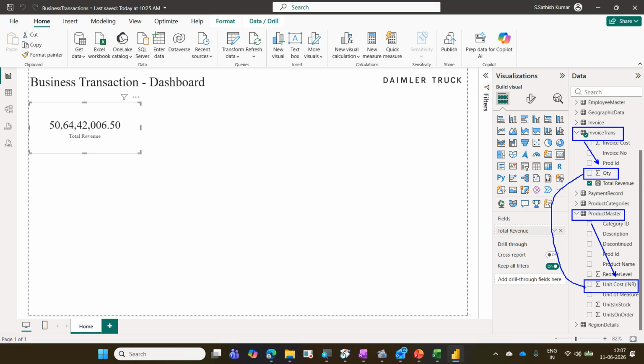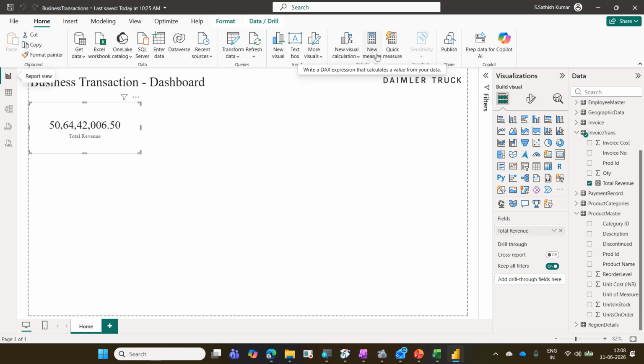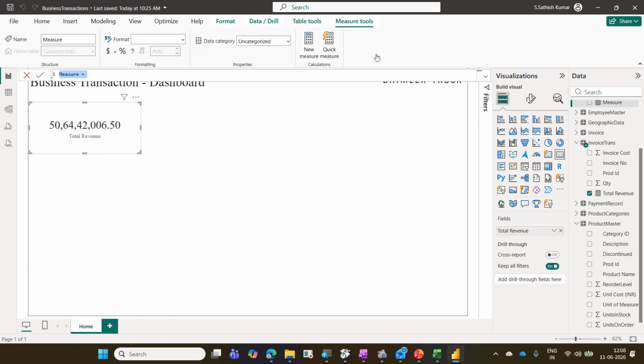And once again I placed the cursor. My measure is created under the customer info. Let me move it, or place the cursor in invoice trans and create it. So straight away it will be created here. Maybe the next measure I will try. Now unknowingly I placed it in customer info. It was created here. No problem. Later I will move it. Later we will create another measure also.